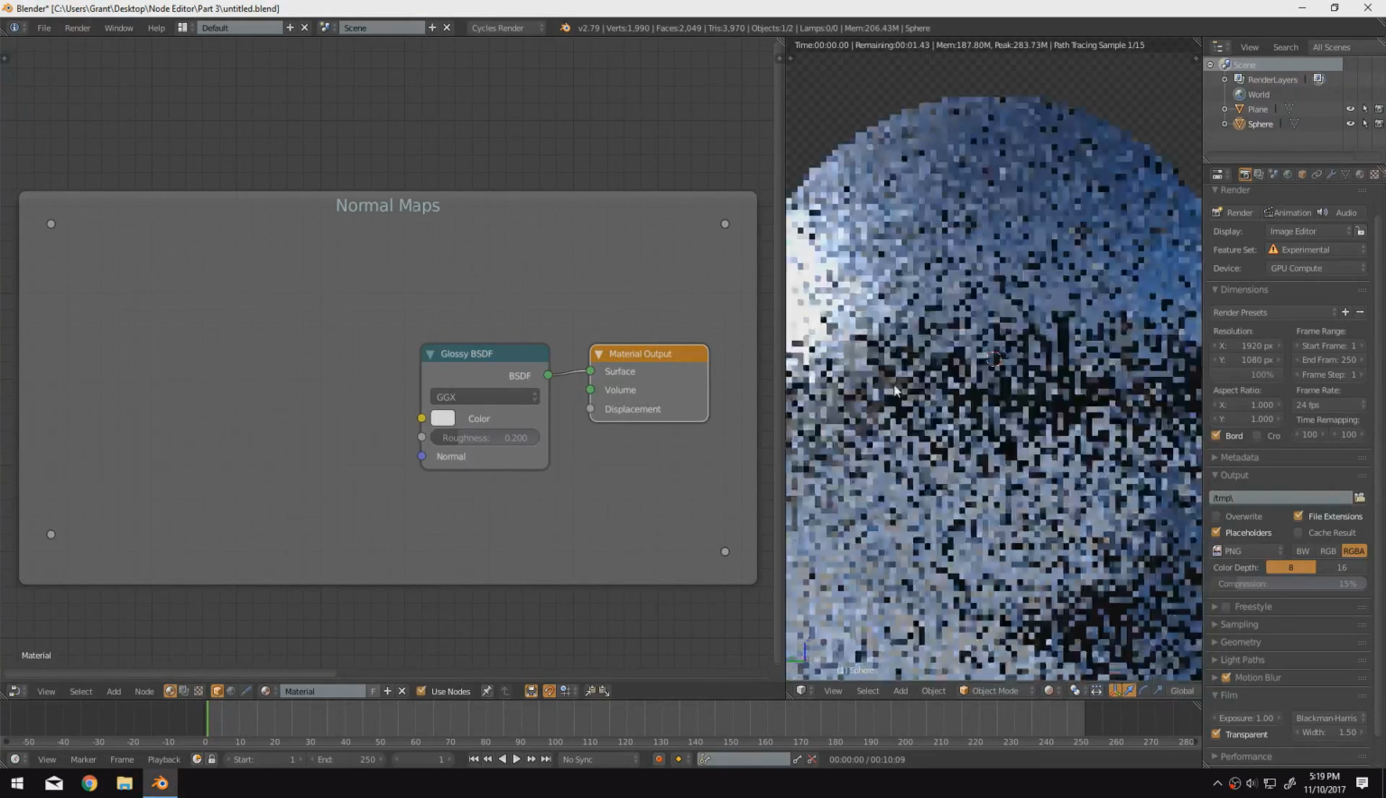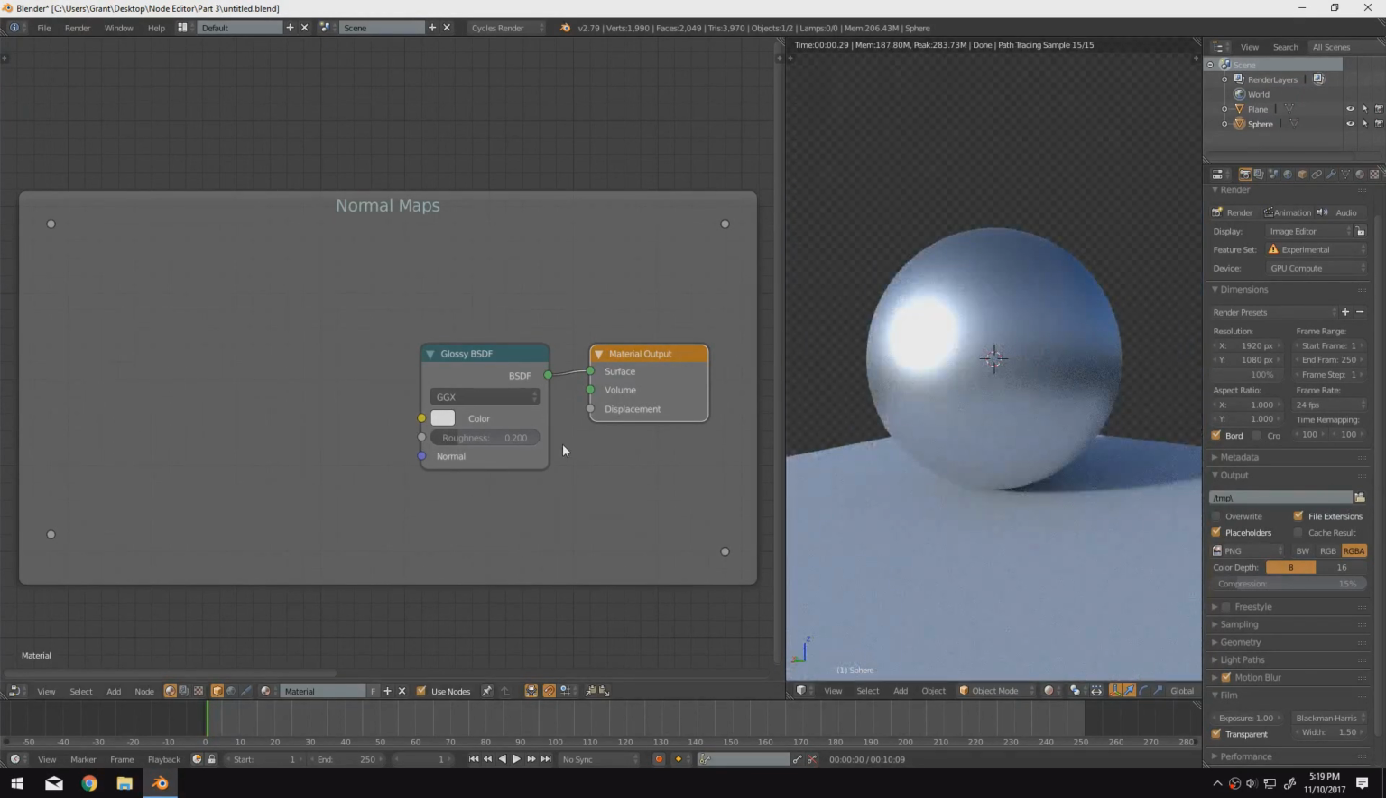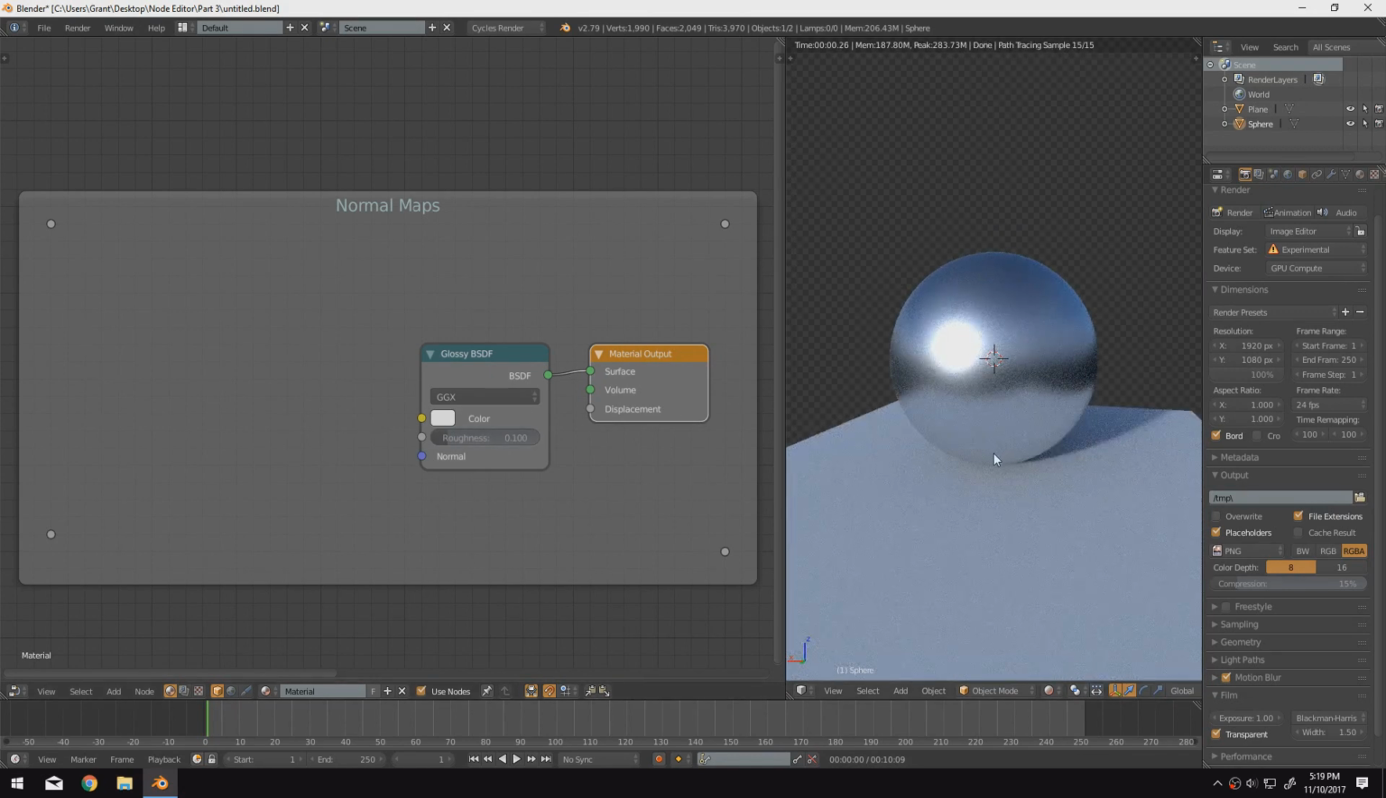And that's sitting on top of a plane with some basic environment lighting. And you can see we can change the roughness as well, so I'm going to set this to about 0.1 just because it provides a nice reflection. So you can see on our glossy shader, we have this normal input, and this is how we're going to use a normal map with our shader. And most shaders will have a normal input.